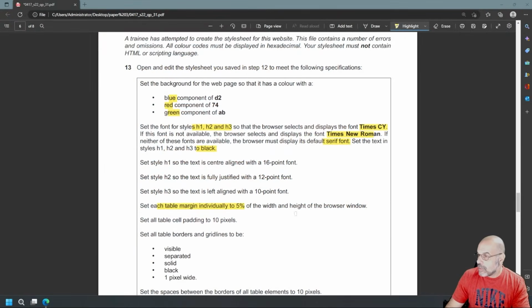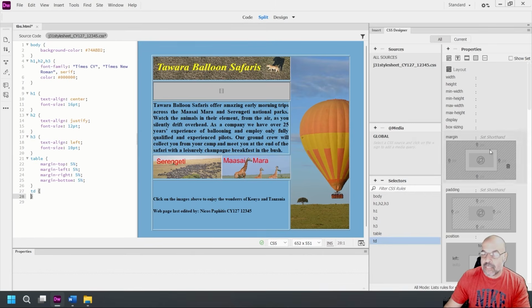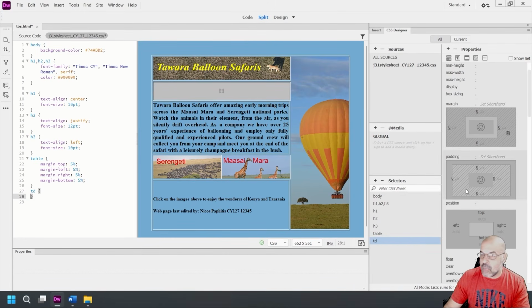Of the width and height of the browser window. Right, set the table cell padding to 10 pixels. Now we said cell padding is the TD. So it's to 10 pixels, not to 10 TD. And so I need to add a TD tag. And from here, I'm going to choose the padding. So I want the padding property, I want 10.